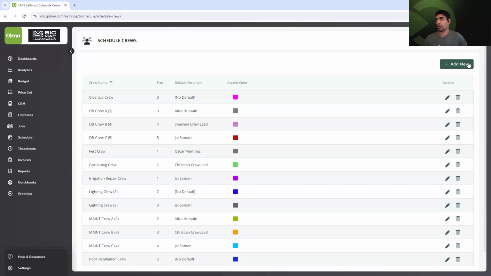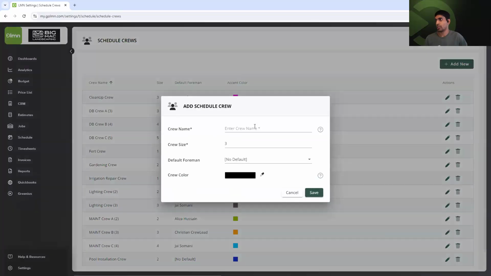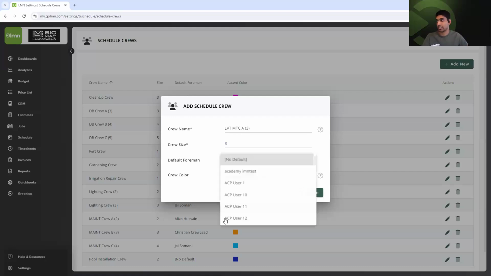So I'm going to add a brand new one for today. Let's add our maintenance crew. And I'm going to say this is maintenance crew A. I can then program in brackets what that crew size is going to be. So it helps keep things nice and easy. We'll go ahead here.